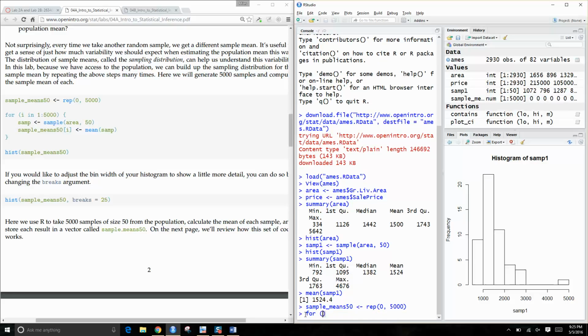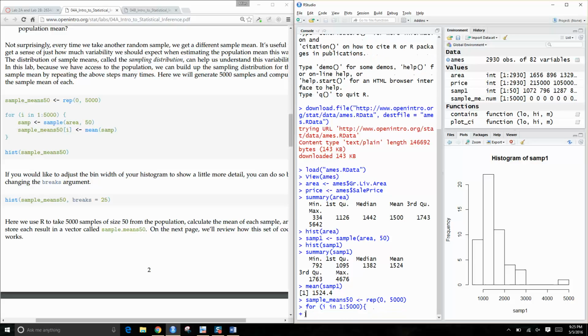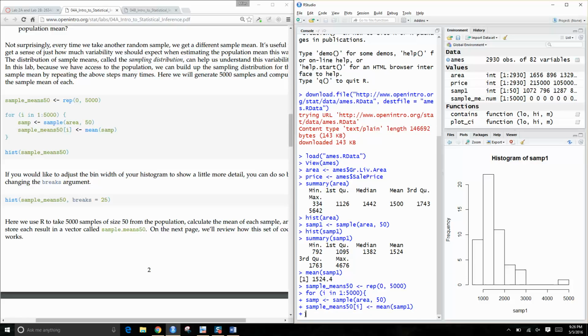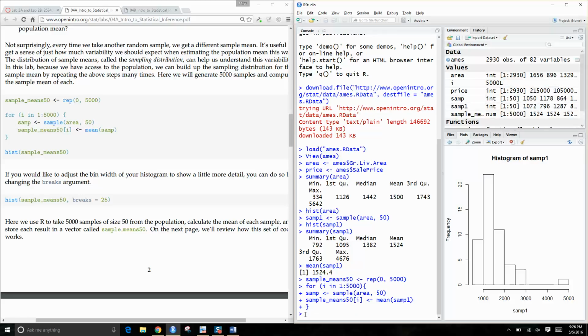and then we're going to create this loop for i in 1 through 5,000. What we want to do is draw the sample of size 50 from the area variable, store the mean in sample_means_50[i], and then we close this loop off, okay, and it's already done. It's created 5,000 values of these things, and we can ask for a histogram of sample_means_50, okay?